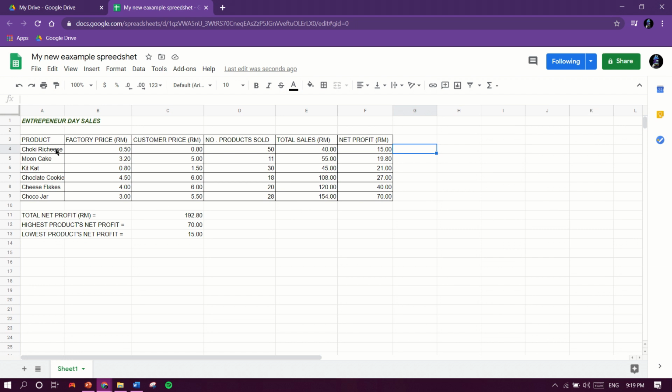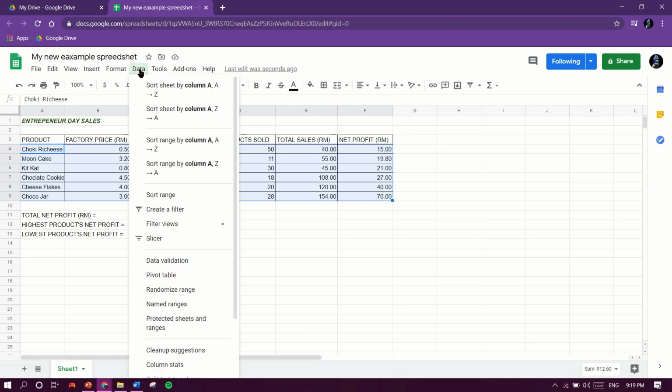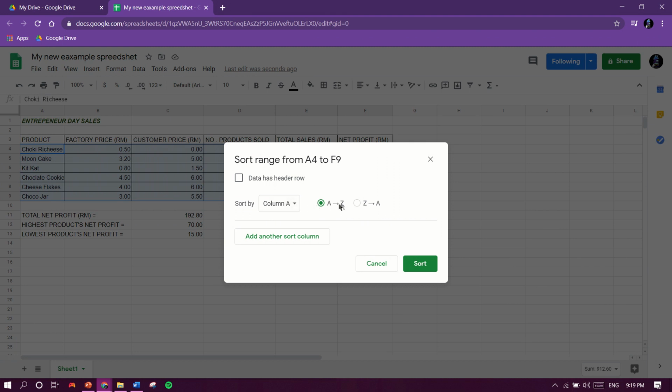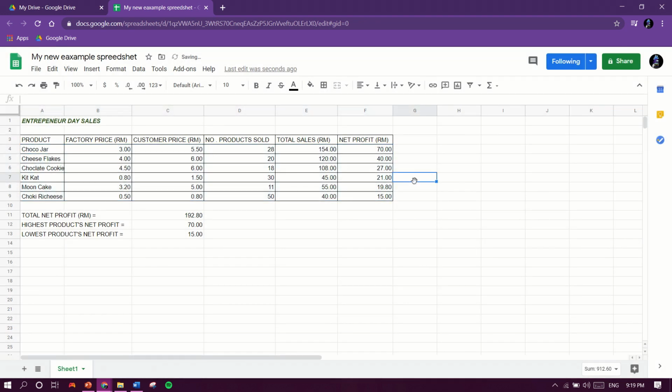And let's say you want to do it in descending order like before, highlight all the data except for the title, data, sort range, and then choose column F, which is what you want to follow, and then choose descending order, Z to A, sort, and then it will follow the descending order that we just chose from the data sort range. Okay, done for the descending and ascending order.